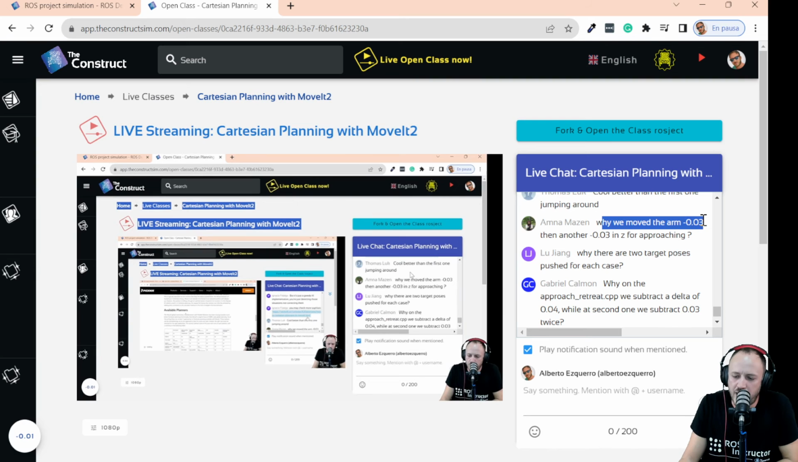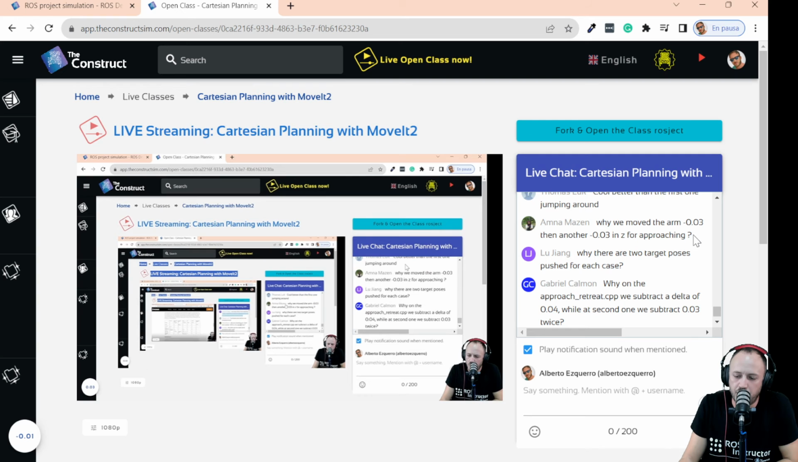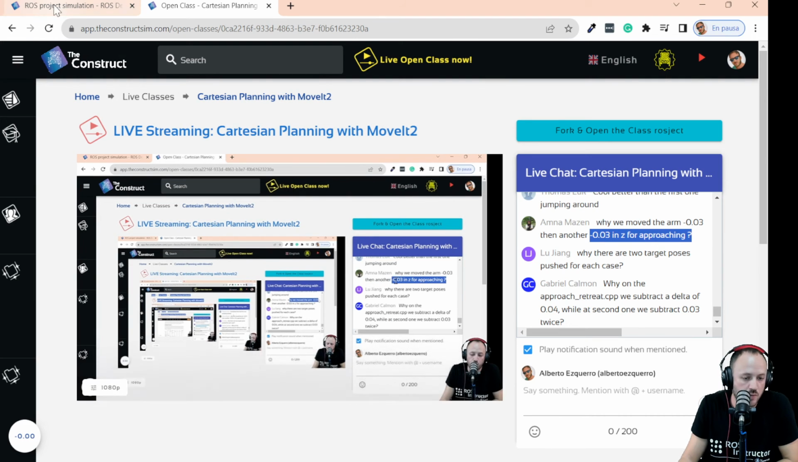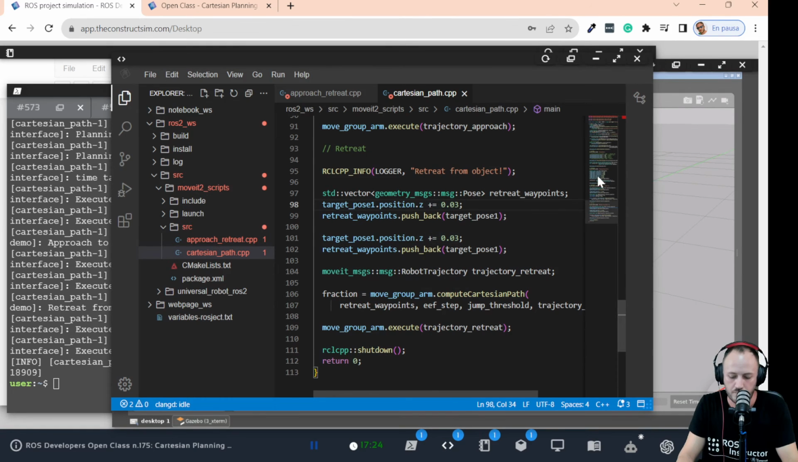Why do we move the arm minus 0.03, then another minus 0.03 in Z for approaching? Well, this is just to generate a trajectory in the Z axis, Amna. You can change these values if you want, to 0.2, I don't know. These are just some waypoints that you are setting here for the Cartesian path to follow.